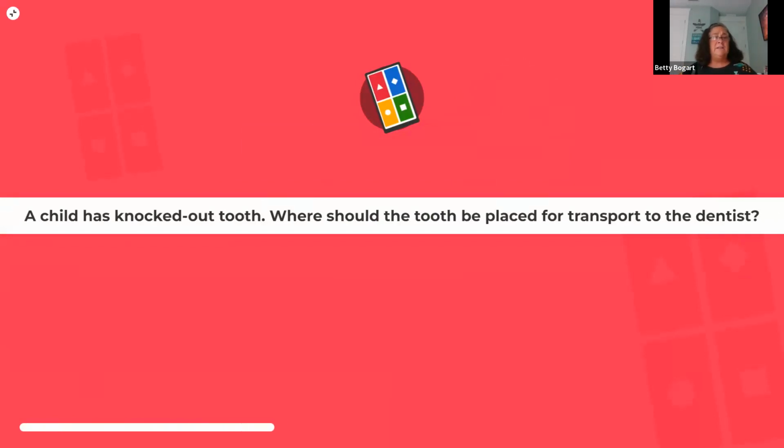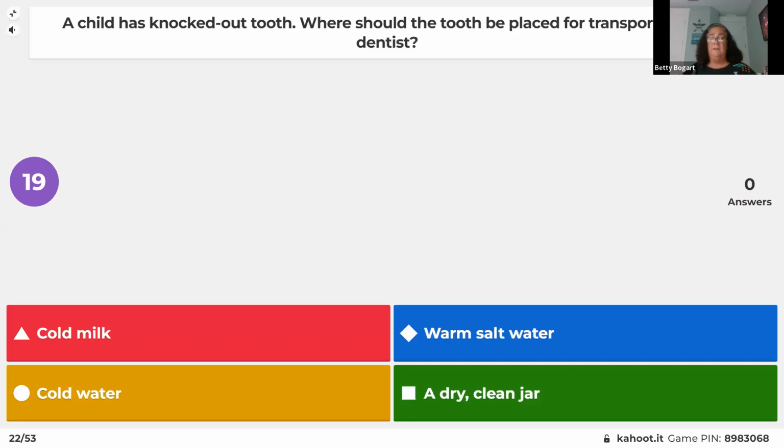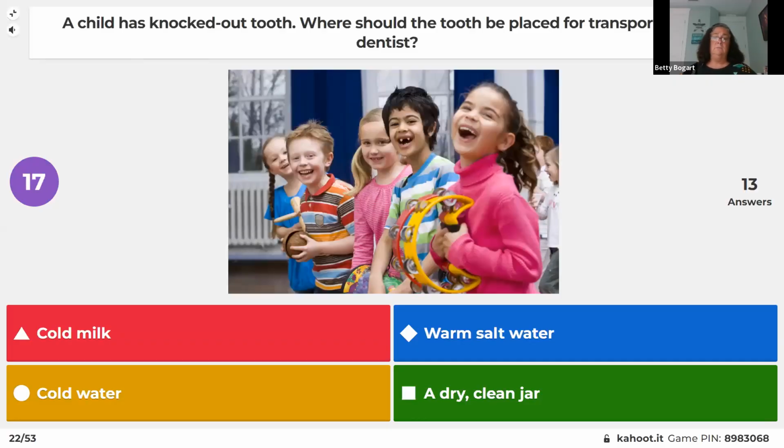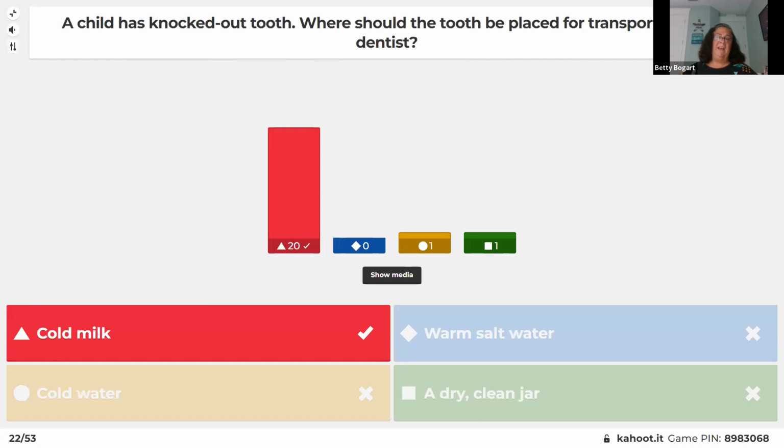A child has a knocked out tooth. Where should that tooth be placed for transport to the dentist? You all know this one. It's the warm salt water, right? I gotcha. And again, it's cold milk. Very good.